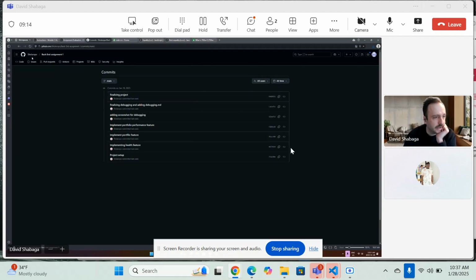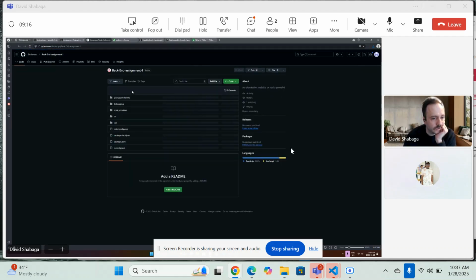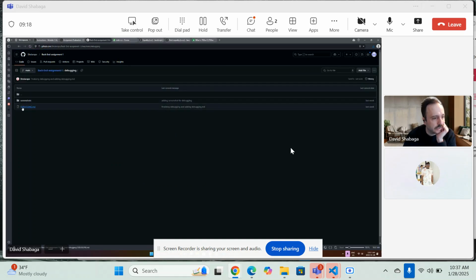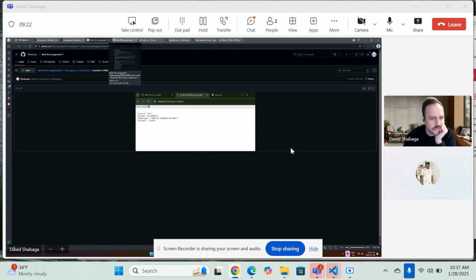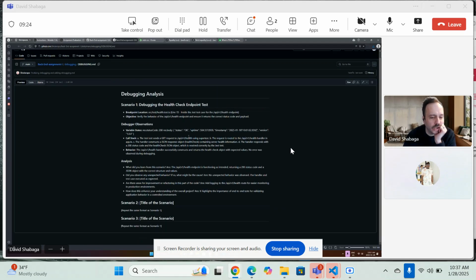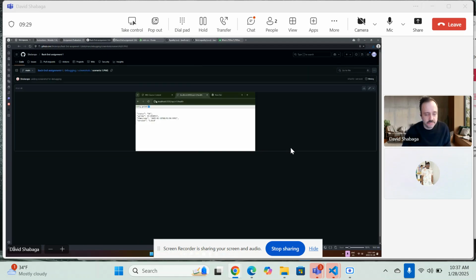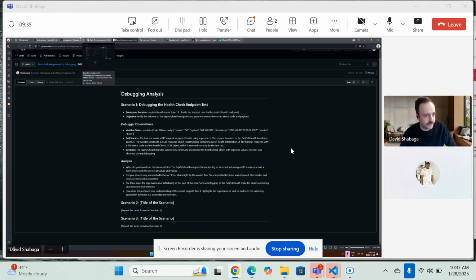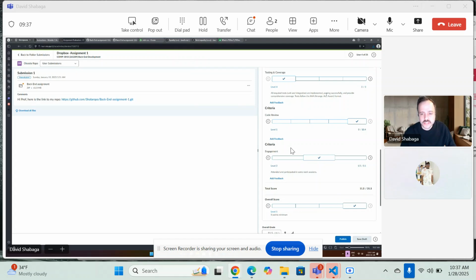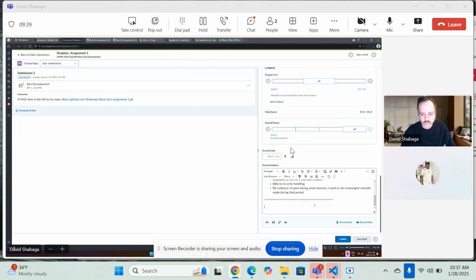And let's see what we have here for debugging. What's going on in this? Okay, we have one screenshot. Oh, okay. So this isn't necessarily the debugger. This is just running the endpoint. It's not debugging. It's kind of like manual testing, which is a little different from what I want to see.